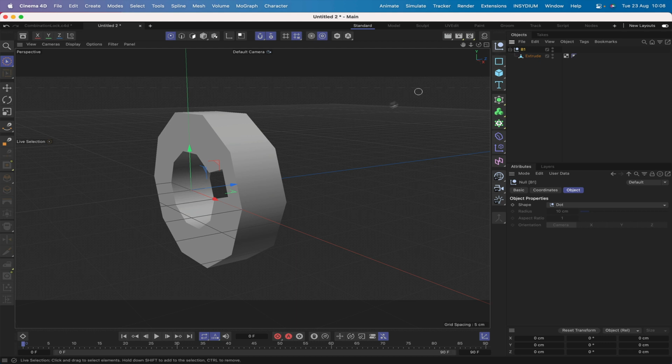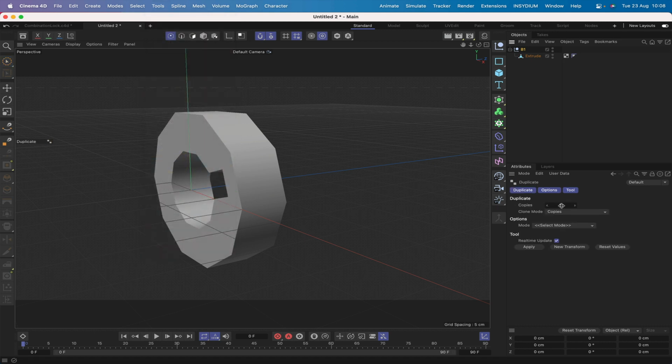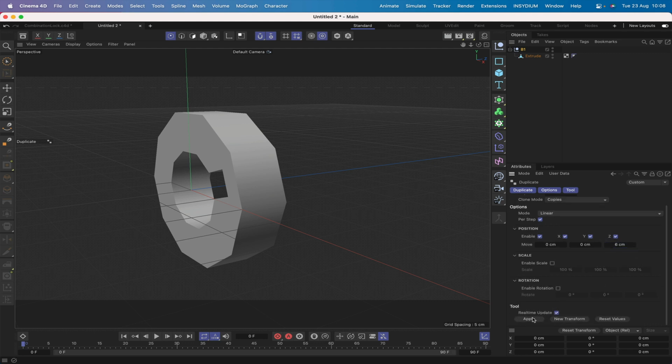And then we can think about duplication. So we know that this is 5 units in width. What we need to do is duplicate. We want 3 copies. We do want it in linear mode, so we'll select that. We don't want it in the Y, but we do want it along the Z, and we want to go 6 units. So let's apply that.